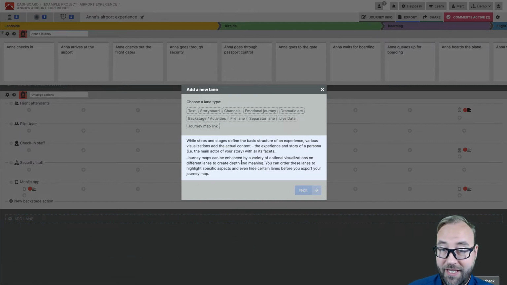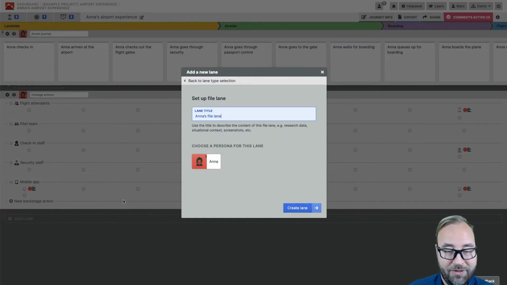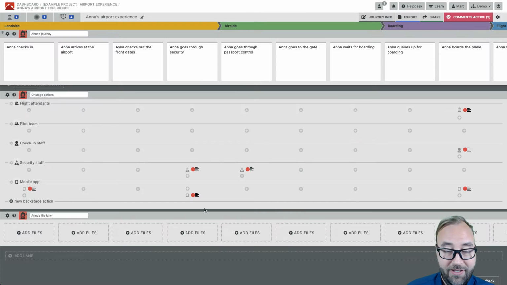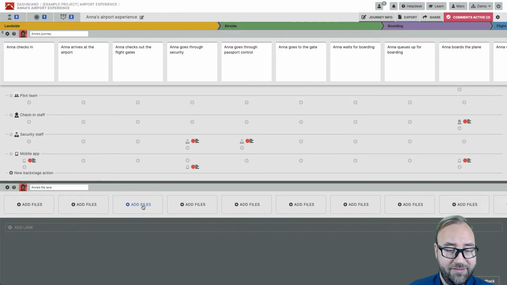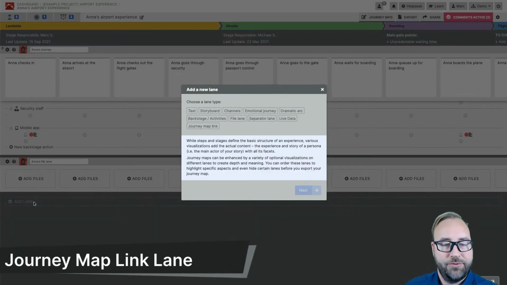If you'd like to add more lanes, you simply click on this button at the very bottom of the canvas, and you can choose between text lanes, storyboard, channels, emotional journey, dramatic arc, backstage and activities lane, a file lane, something we didn't cover yet. If you click on that one, you change the title if you like, choose the persona, and that means you can now upload files. You can also choose files from other projects. We have a list of the supported files, so you can upload research data to it, videos, reports, and so on.